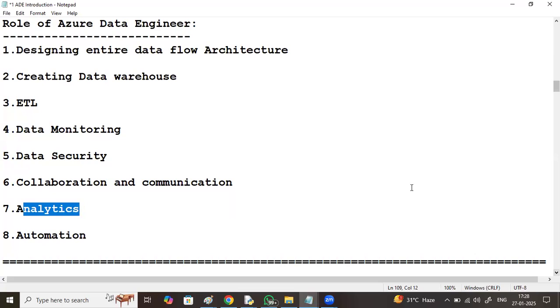Azure data engineering products. Mainly, we have 8 products or services.